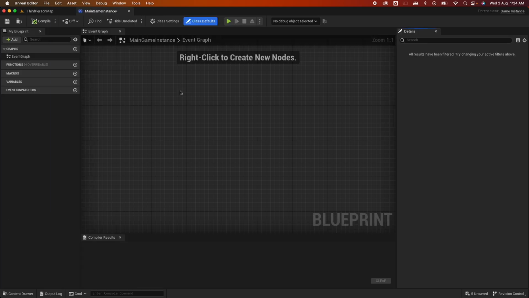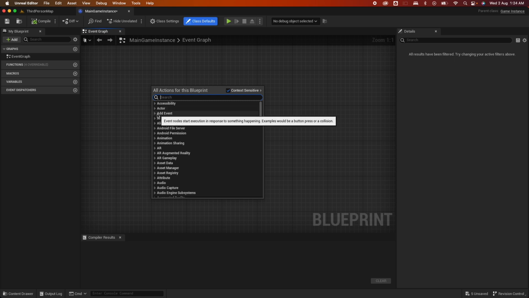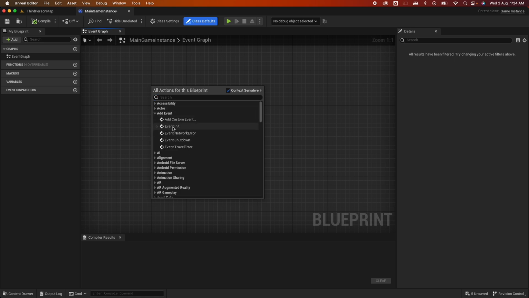And if you open it up, it's pretty much the same blueprint. The only difference is if you go under the add event here, you only have 4 types here: event init, network error, shutdown, and travel error. There's no event begin play, but there's an add custom event. So if you have like in-app purchases, which I'll cover in a future tutorial, this is where you would use it. On the event init, you would load all those libraries and all those functions before the actual game.